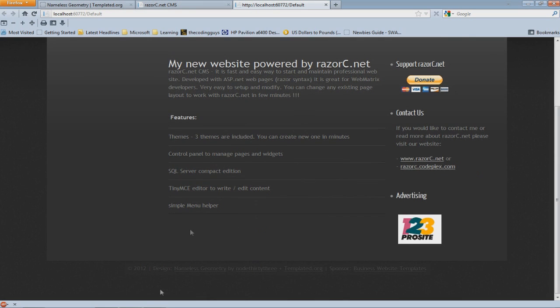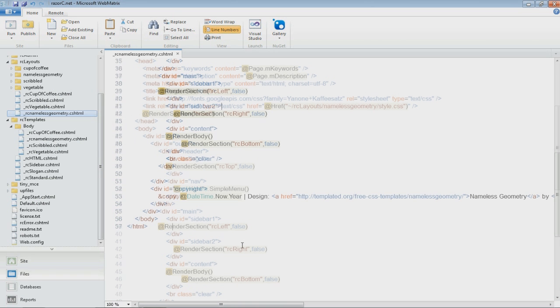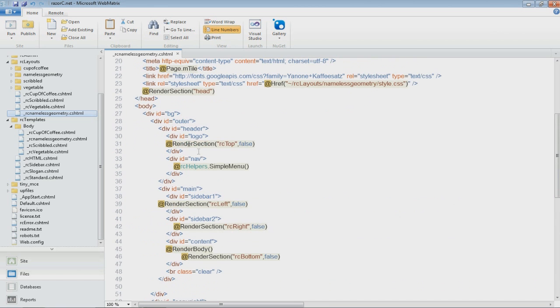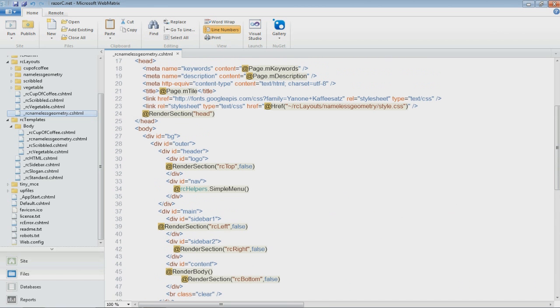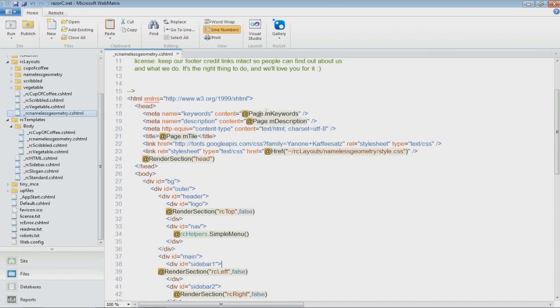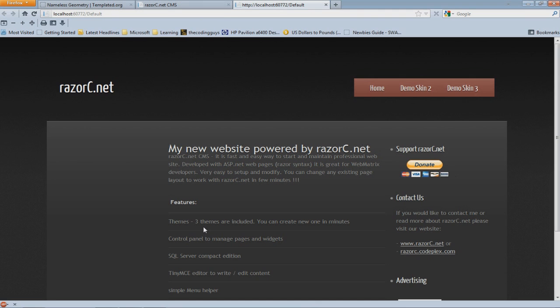So it was pretty easy to set up. We've got the year there, which was that, and then you've got render section head, which is the top part, and then these are just meta keywords and description, and that's the page title, and the page title is currently that, since we haven't sorted it out.